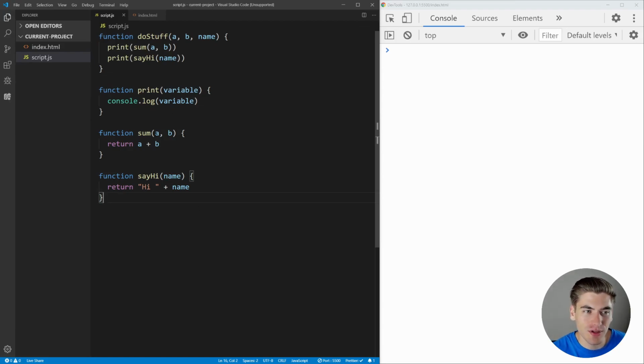So I just have a really simple example here. We have a lot of functions we've used before. We have a print function that takes a variable and is going to log that out to the screen. We have a sum that takes a, b and returns a plus b. Say hi, which just adds hi to the beginning of any name. And then we have this big doStuff function up here, which takes a and b and a name, and it's going to sum a and b together and then print that out to the screen. It's going to do the say hi function where it adds hi to the beginning of our name, and then it's going to print that to the screen.